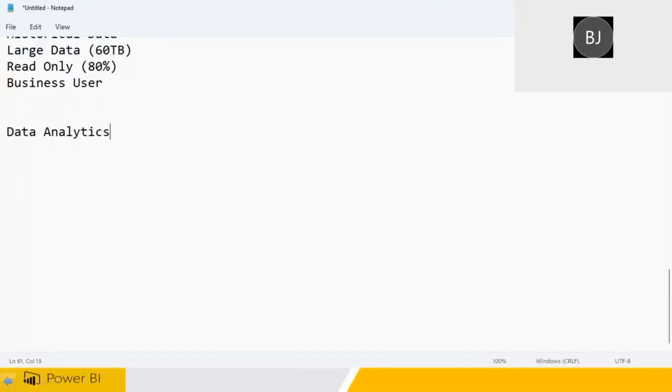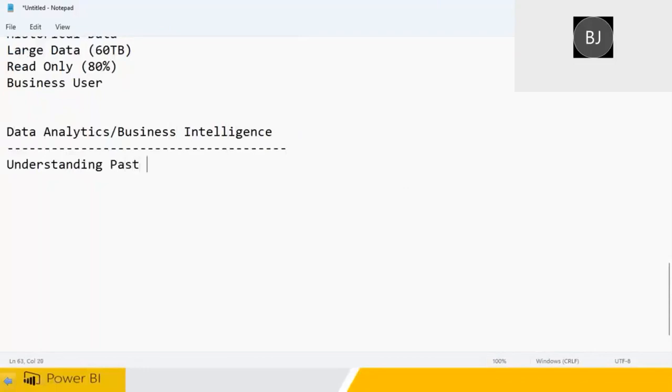Data analytics is also called business intelligence. Okay? So what is the meaning of data analytics or business intelligence? Means understanding the past or reporting the past. Reporting the past is called business intelligence or data analytics. So the question is, what has happened or what had happened?